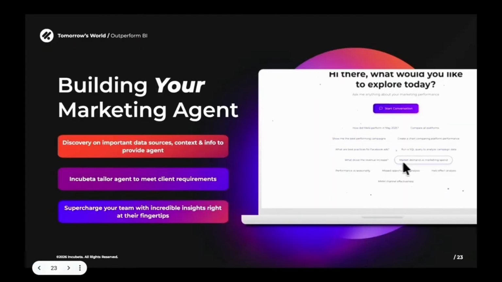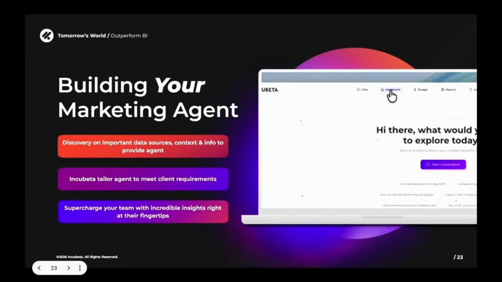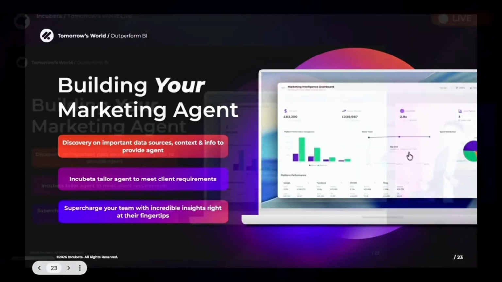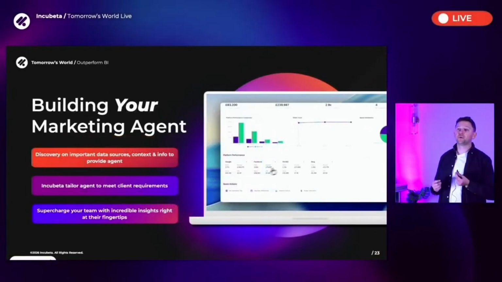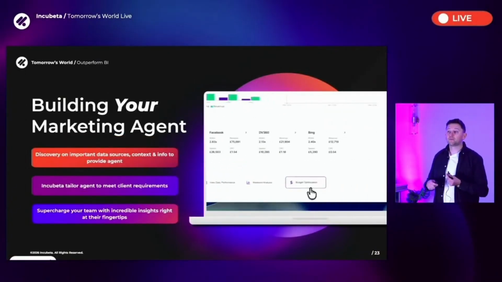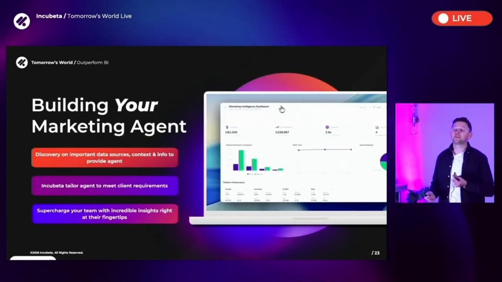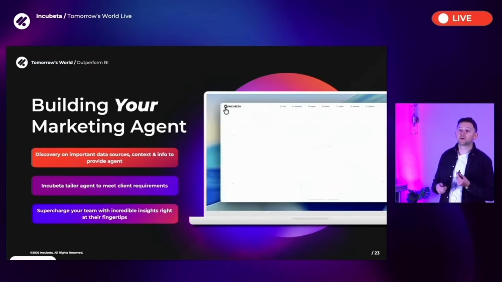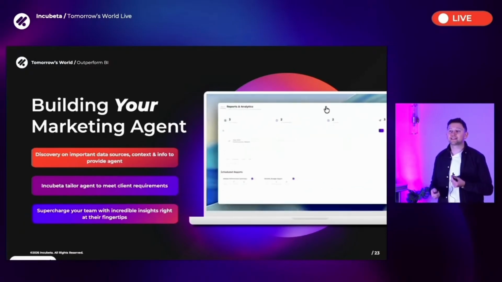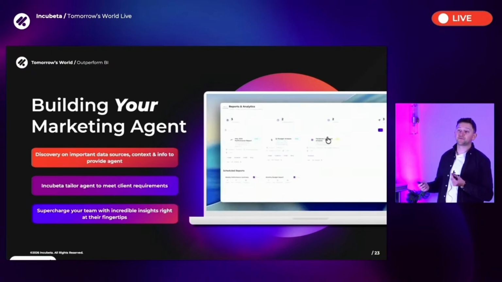But that was just the basic demo version that I've just shown you. Where we really want this tool to live is completely tailored to your needs. So in the onboarding and how we set this thing up, we do a really in-depth discovery on what are the important data sources, context, and info that would go into an agent for you.